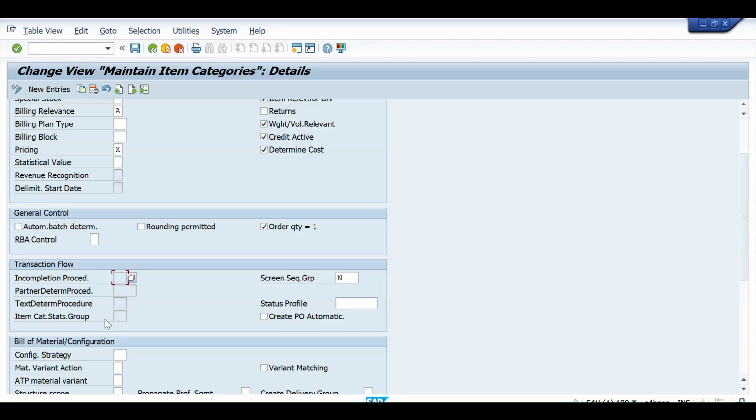Then item category statistical group. This controls how the item is updated in the SAP statistical reports. The information is used for sales reporting, analytics, and the sales information system. Although it does not directly affect order processing, it is important for generating accurate business reports.